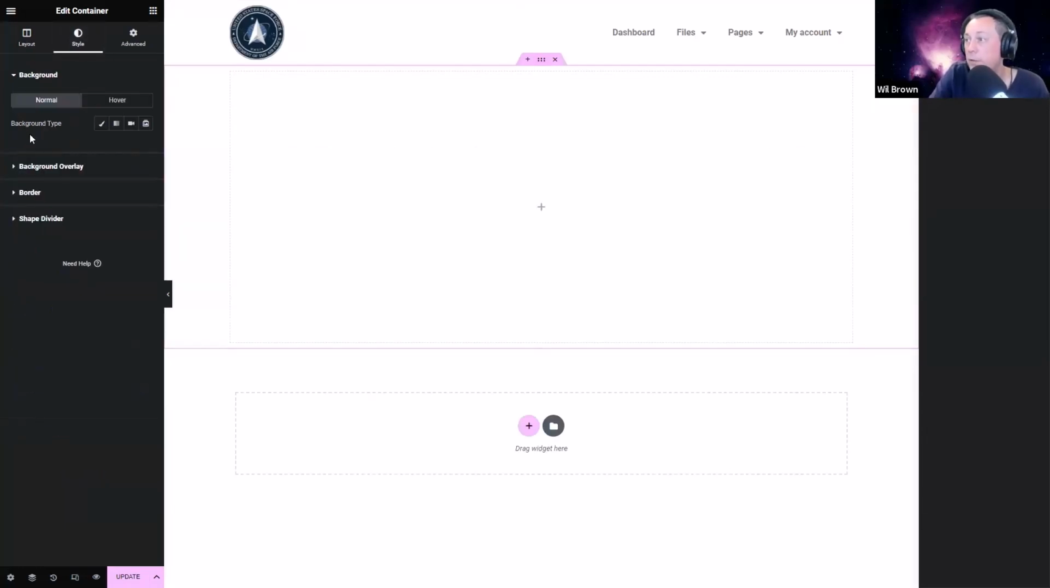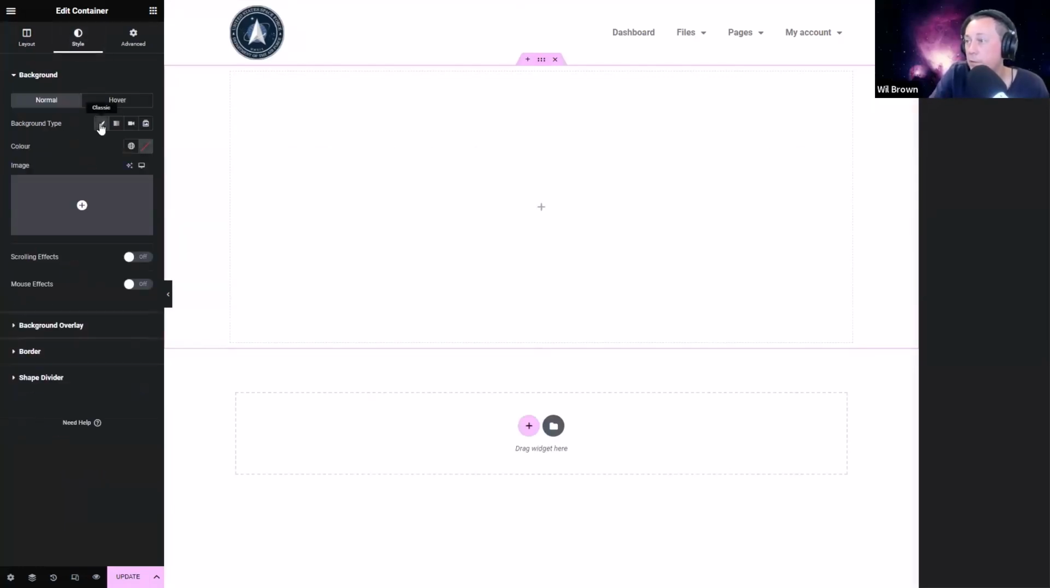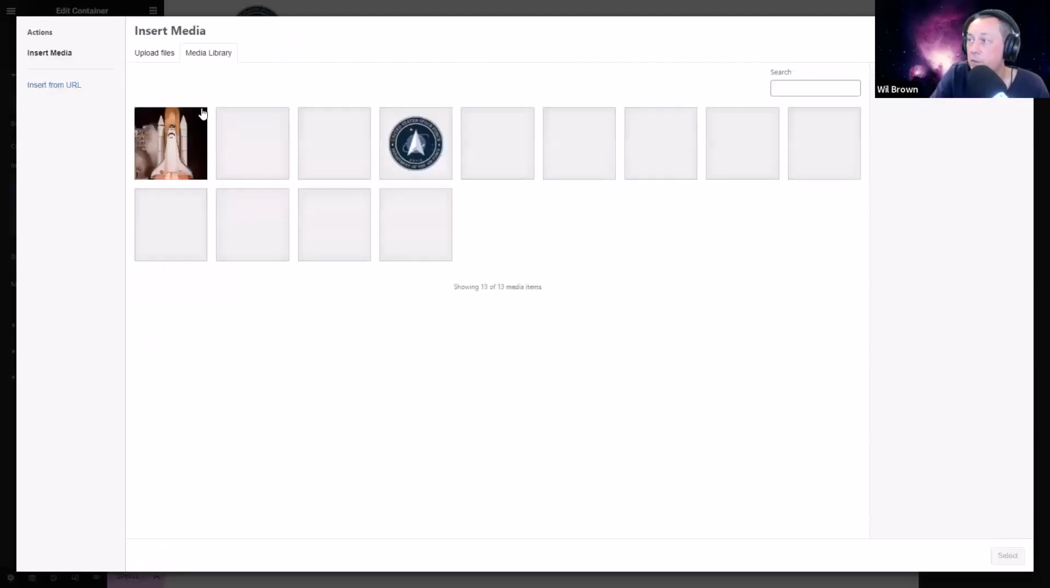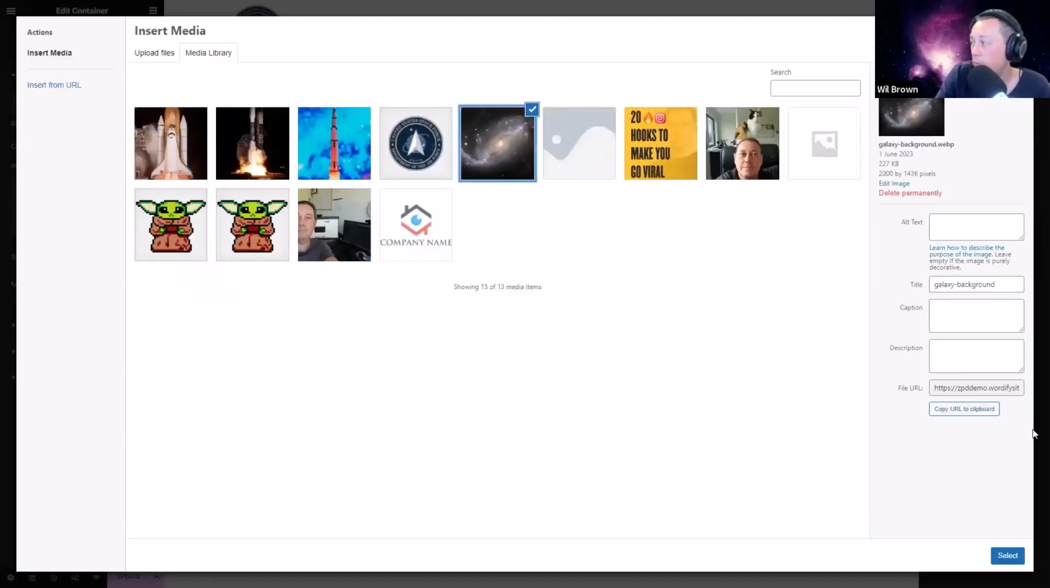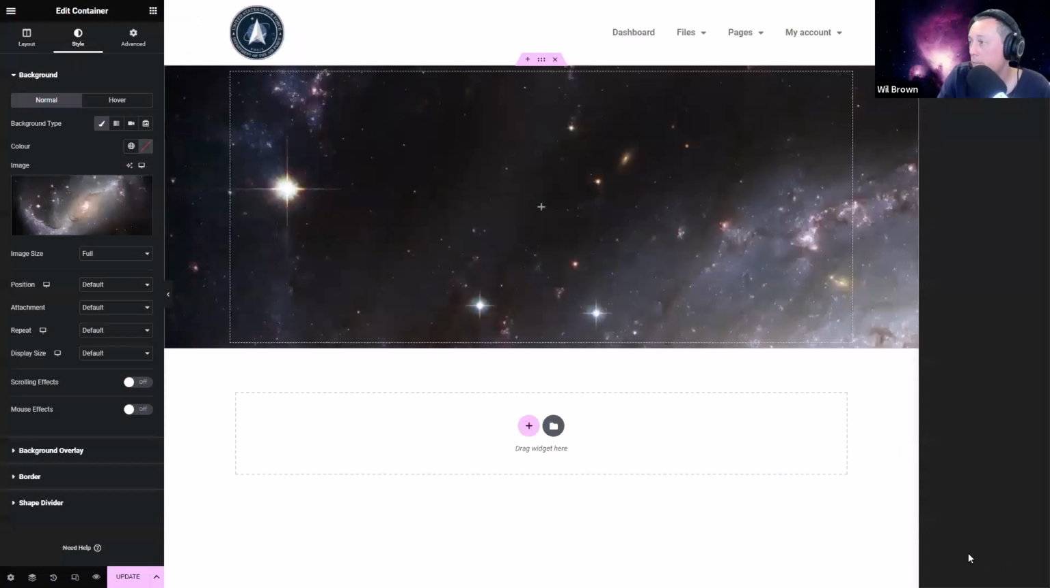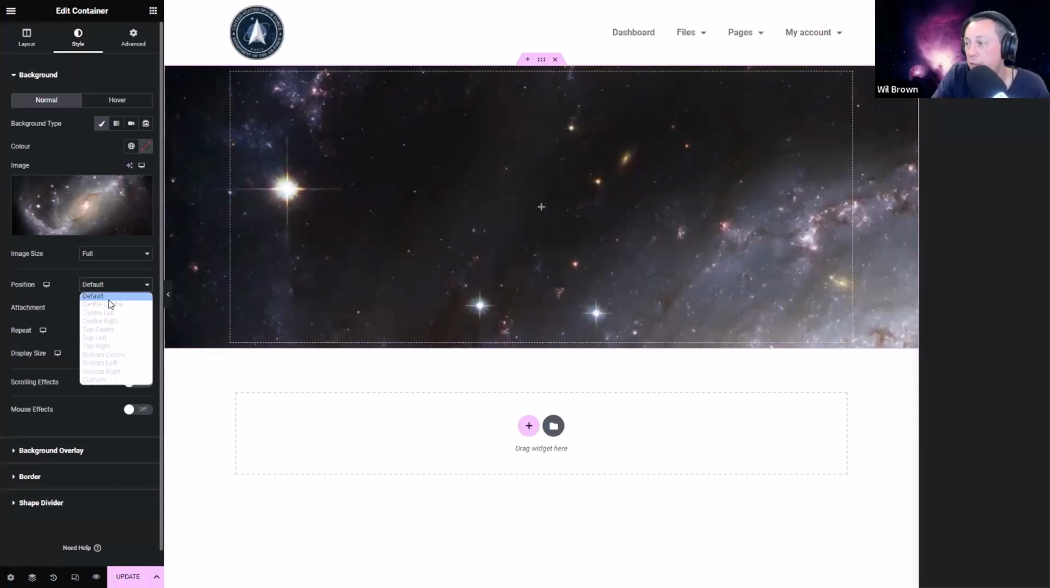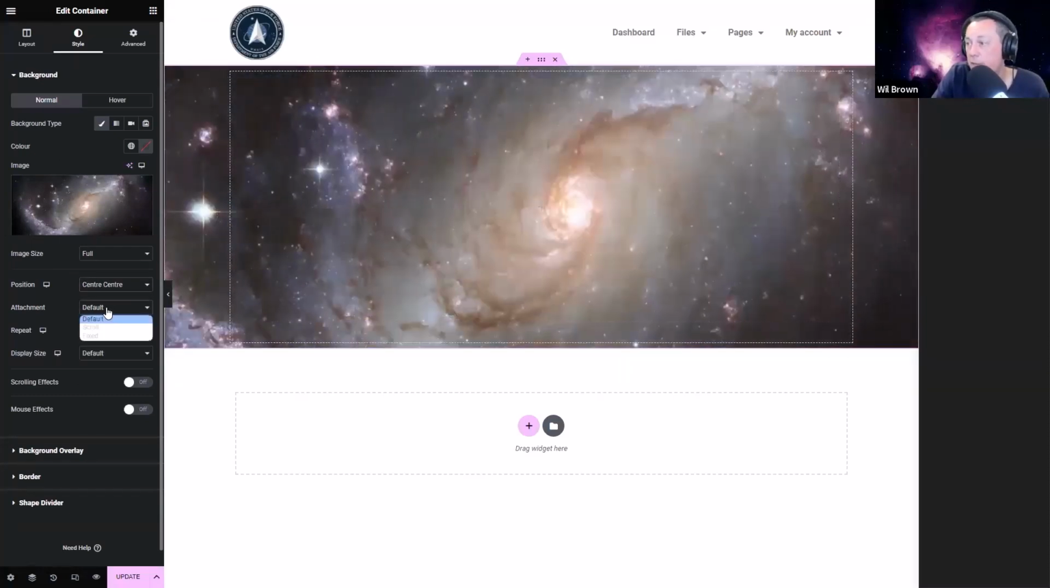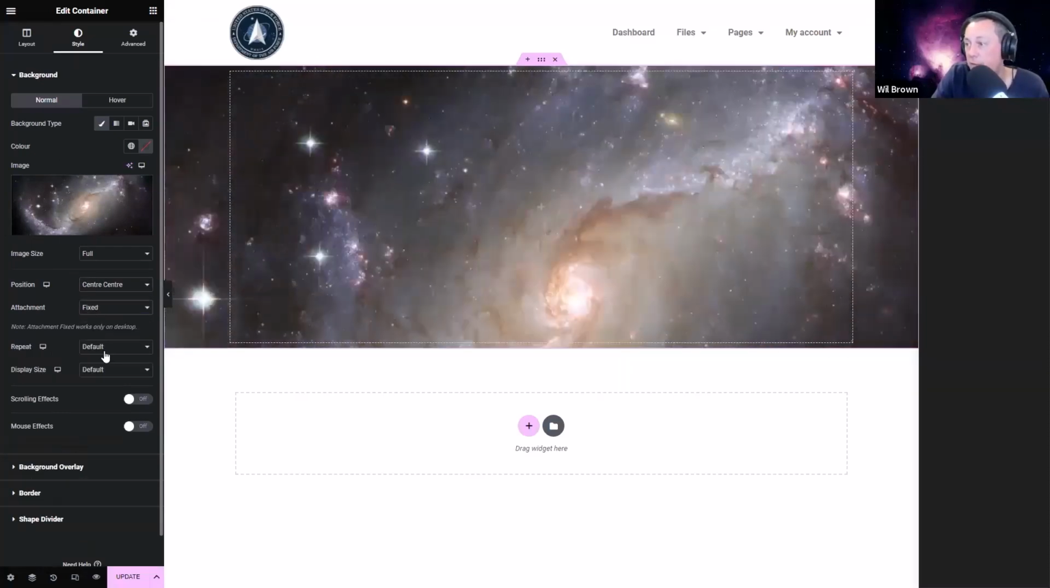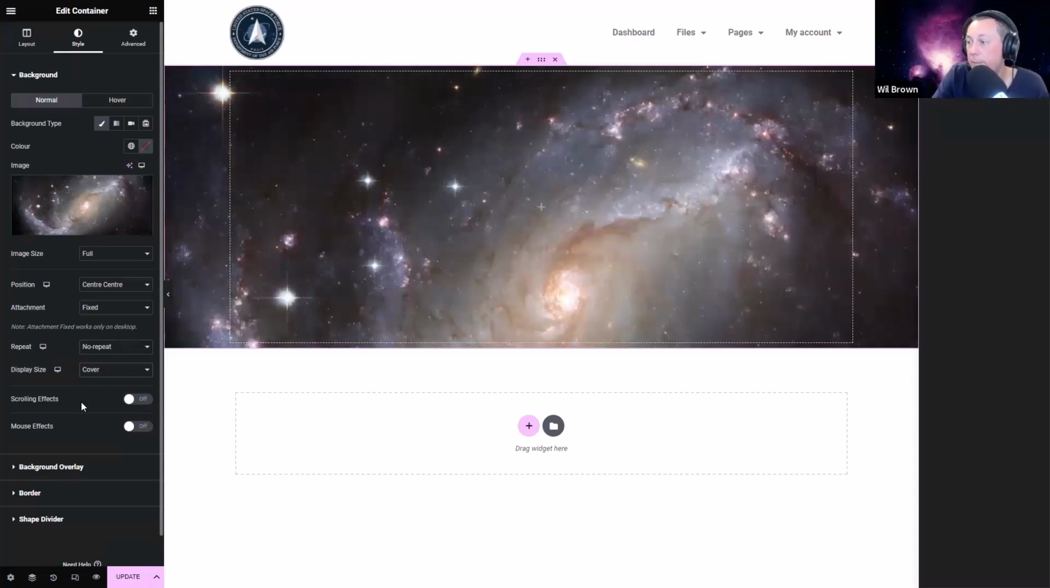Let's just go to style and put a background in there, an image. I've got some images here that I loaded up earlier. So we'll use the Galaxy background for there. And again, we've got just the default styles that we can use. So the position, I'll go with center, attachment, I'll do fixed, repeat, no repeat, and display size, I think we'll do cover for there.